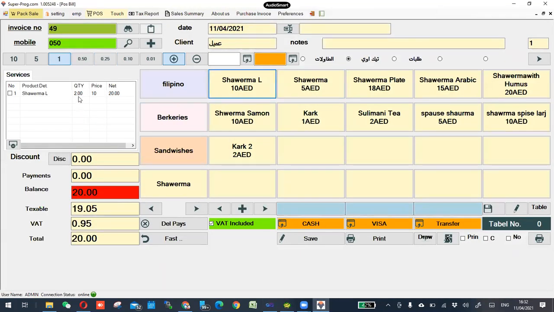Another one is two shawarma at 10 dirham. So the balance is 20. We need 20. And here, by itself, the price of 10 dirham, it extracts how much the VAT is.